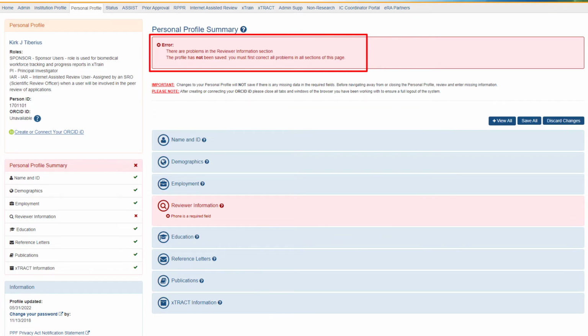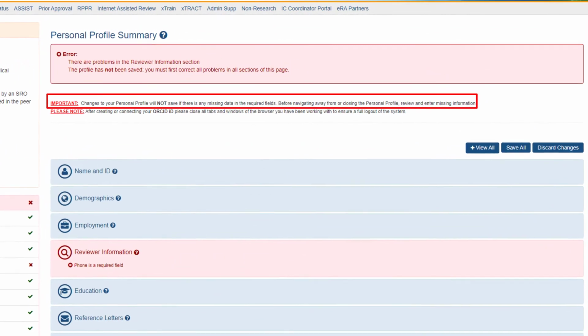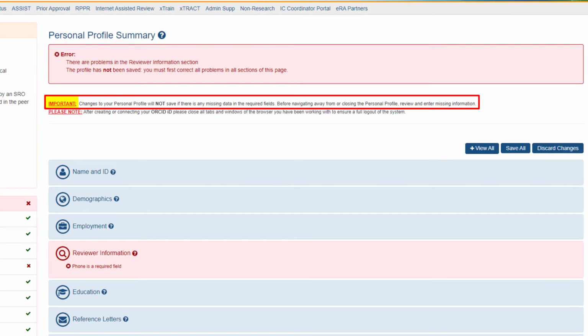Take note of the message at the top of the profile form. It reads, "Important. Changes to your personal profile will not save if there's any missing data in the required fields. Before navigating away from or closing the personal profile, review and enter missing information."